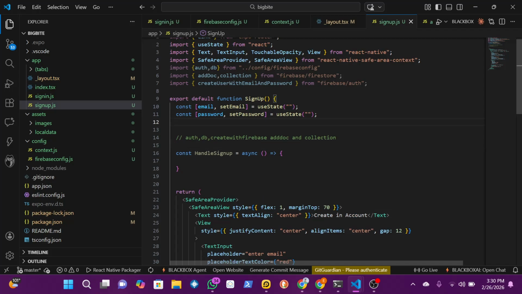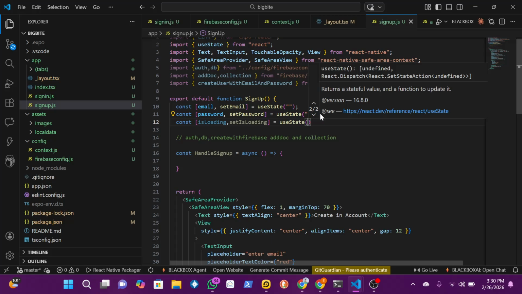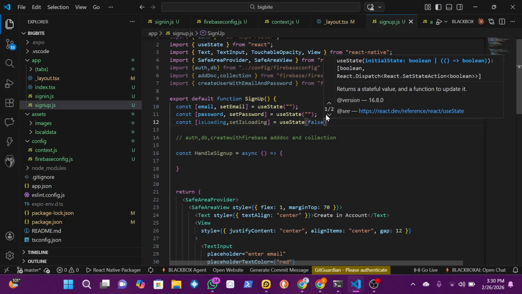Then we also need to have a loading indicator here so that we can know when the activity is happening. So I'm going to have isLoading and setIsLoading. And the initial state will be false because we don't want to show the activity indicator unless something is happening. So the initial state will be false.